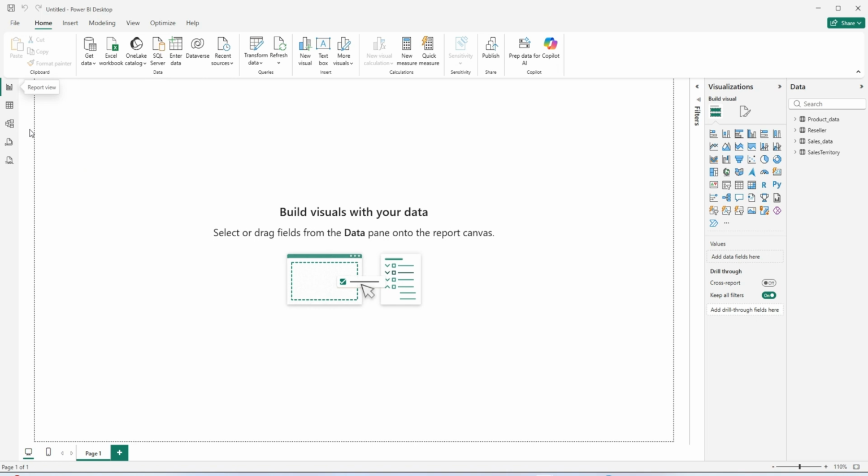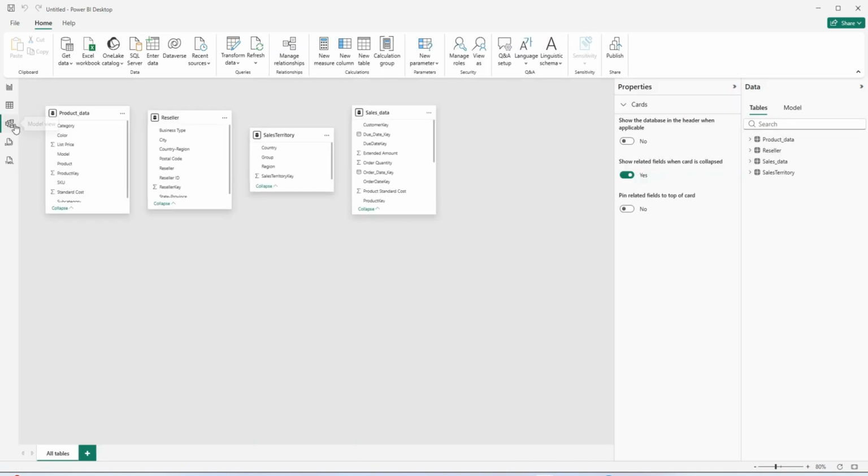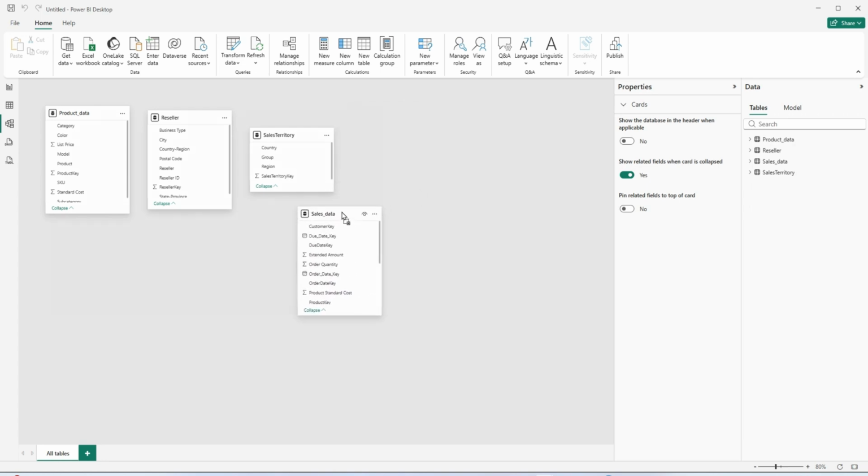Now that our data is loaded and cleaned, the next step is data modeling, which is one of the most important parts of working in Power BI. I'll switch to the model view, where we define how our tables relate to each other. A good data model helps Power BI perform better and ensures our calculations are accurate.